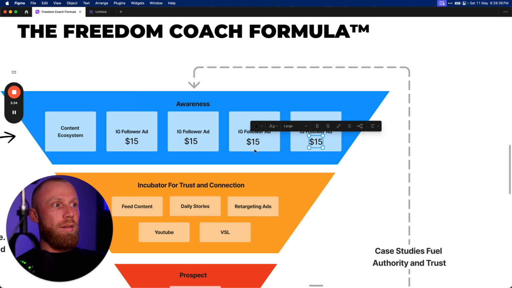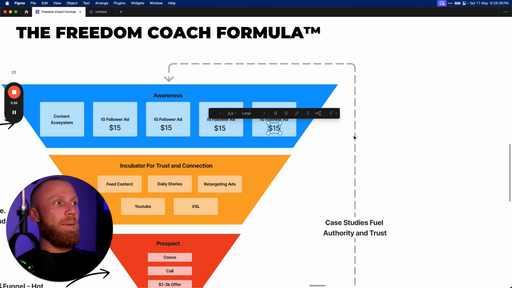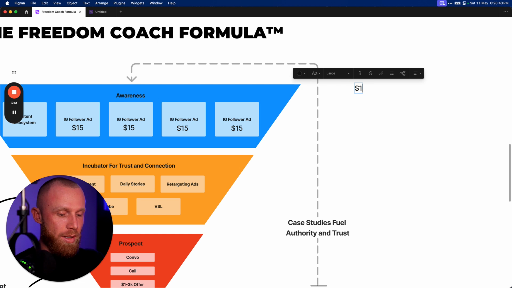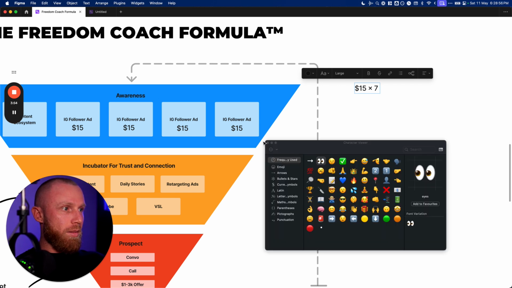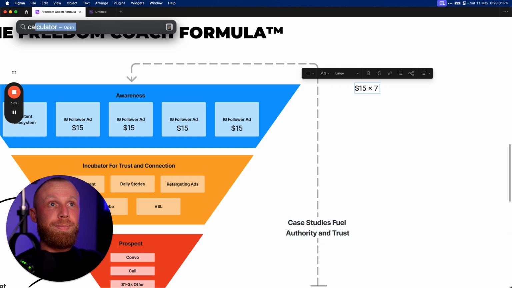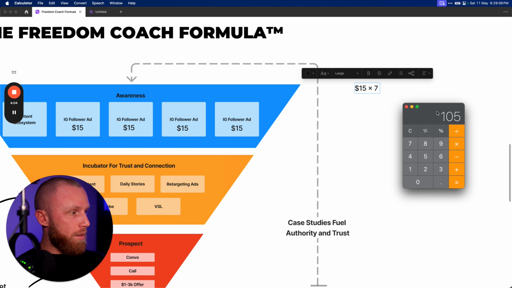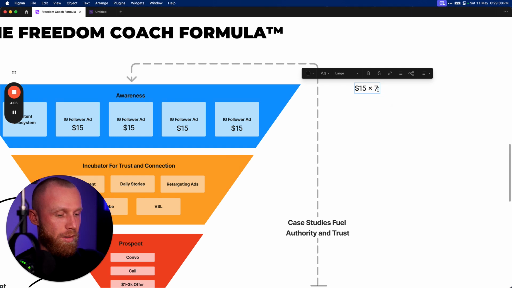Here's some math for you as well. Let's say you're spending $15 per day, and that's 15 times 7. Let's do the maths on that. We want the calculator. Let's just get the math right. 15 by 7 is $105 a week.